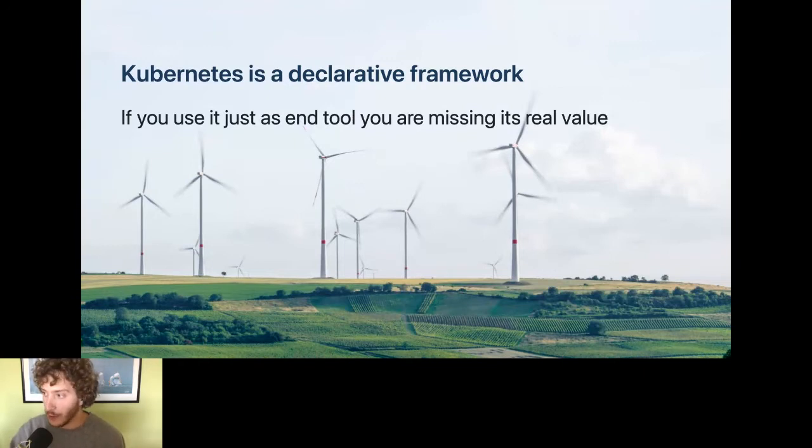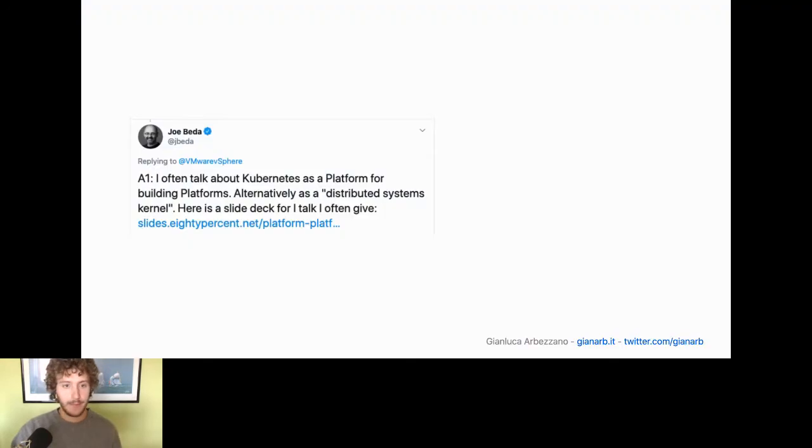And it's a framework because it doesn't work only for pods, for services, and for the resources that we all know. It works for more than that. And I'm going to show you how I learned about that. Joe Beda, one of the founders of Kubernetes, tweeted about Kubernetes as a platform for building platforms. And this is the topic I want to highlight in my presentation.